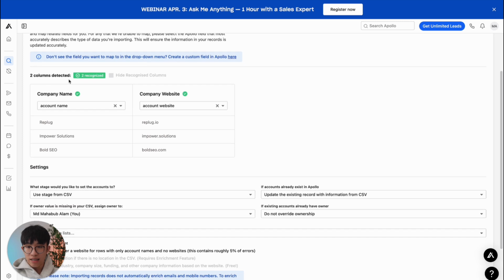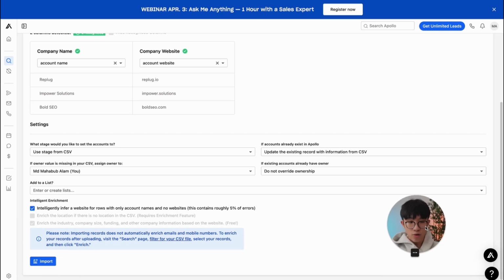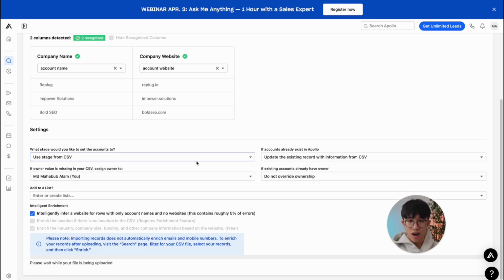And then it's gonna detect those two columns because we obviously only have two columns on our Google Sheets: company name, which is the account name, and company website, which is account website. We're gonna scroll down a little bit more, and over here, we're just gonna press imports. And obviously there's only 20 companies, so this isn't gonna take that long.